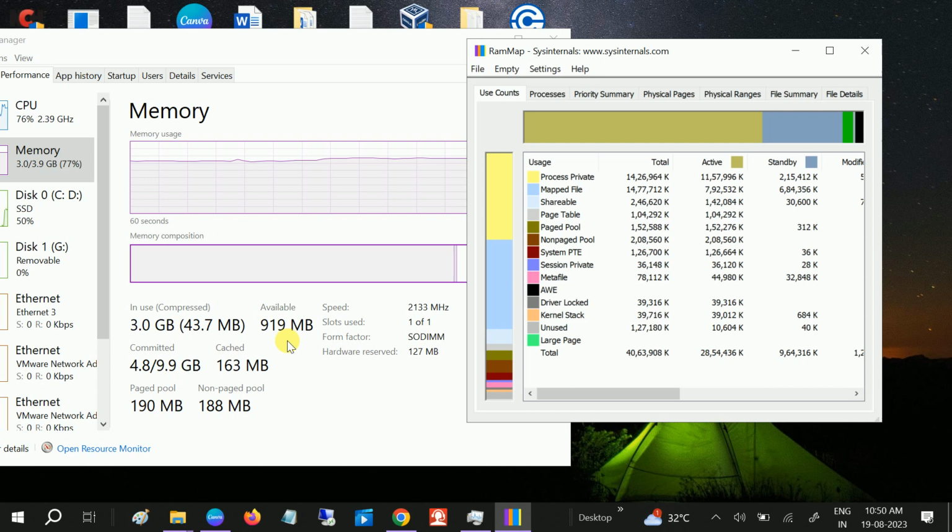Okay, so it's recommended to keep this software on your Windows so that you can reuse it in the future. Okay, so this is how you can delete the cache of your RAM.